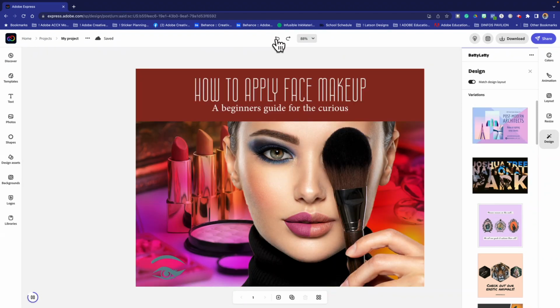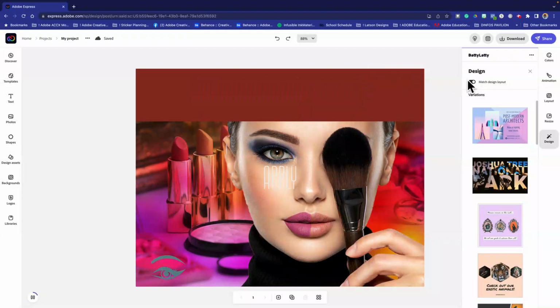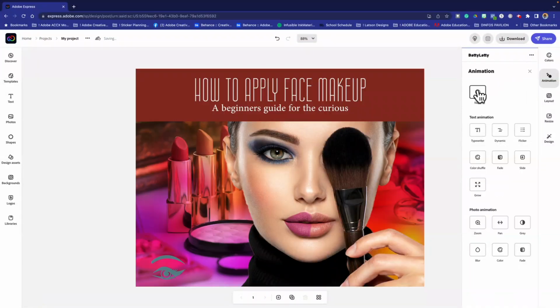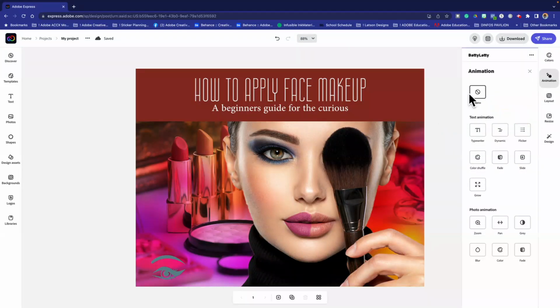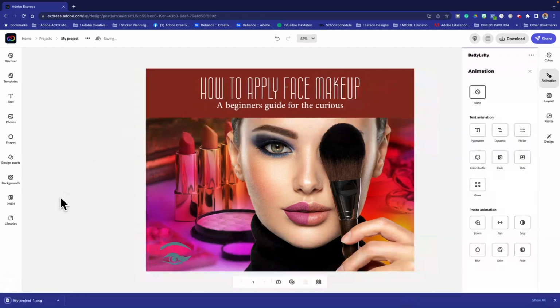So the last thing I need to show you, let me turn this animation off, is how to export this. So you go up here to where it says download, and you could choose PNG, JPEG, PDF. For me, I want the PDF and I want a PNG or JPEG. Either one is going to work. So if I were to download this, I would click on Start Download. If I'm doing a PNG, Start Download. And then it's going to download here.